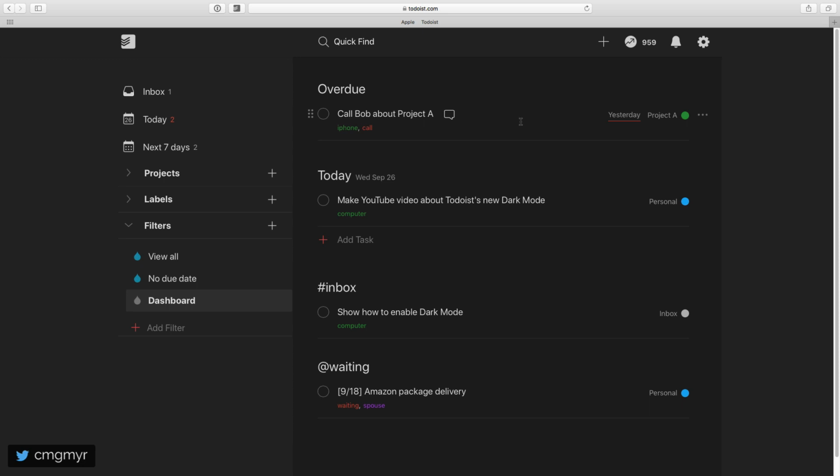I would encourage you to make sure all of your Todoist apps are updated across all your devices and see if you like the dark mode.